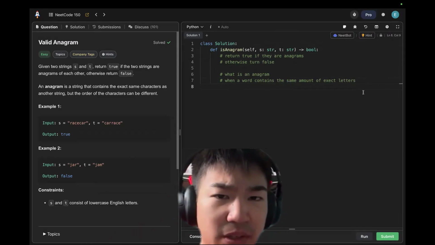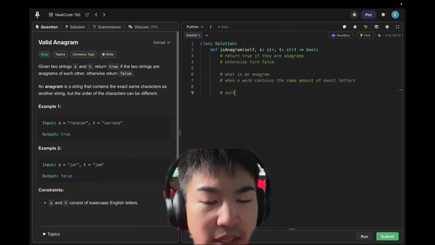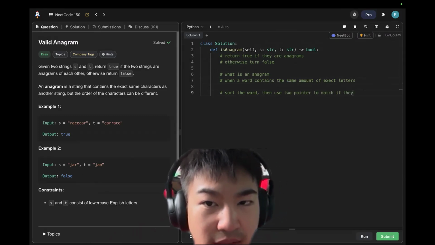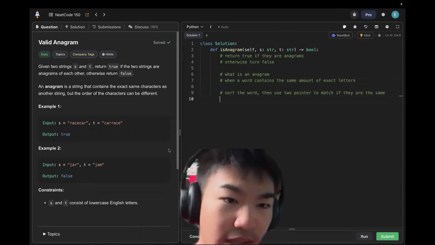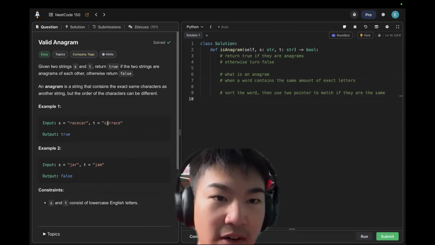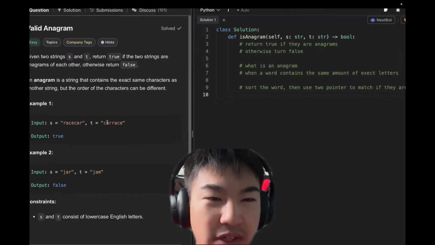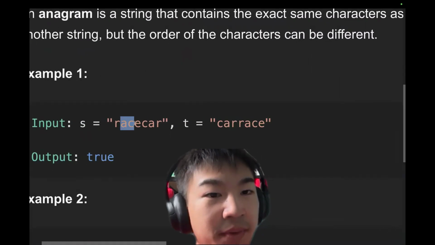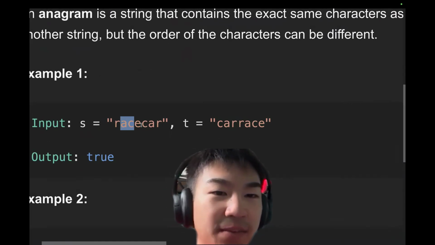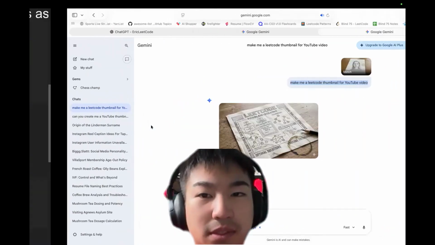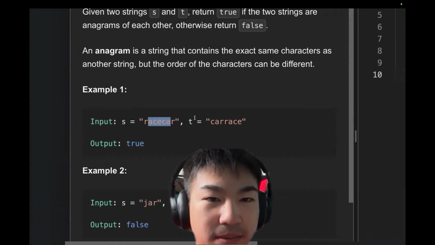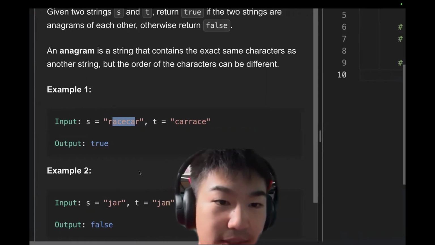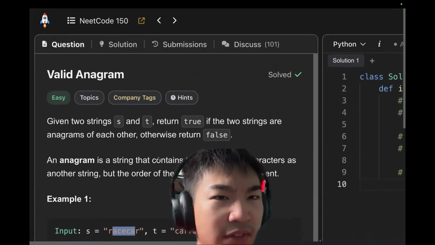I think one thing we could do is sort the word, then use two pointers to match if they are the same. Example would be like race car, we'd have RR, and then it'll just order to the same thing. Because we could sort this alphabetically if we use a method called sorted. But I think we should look for a different solution.